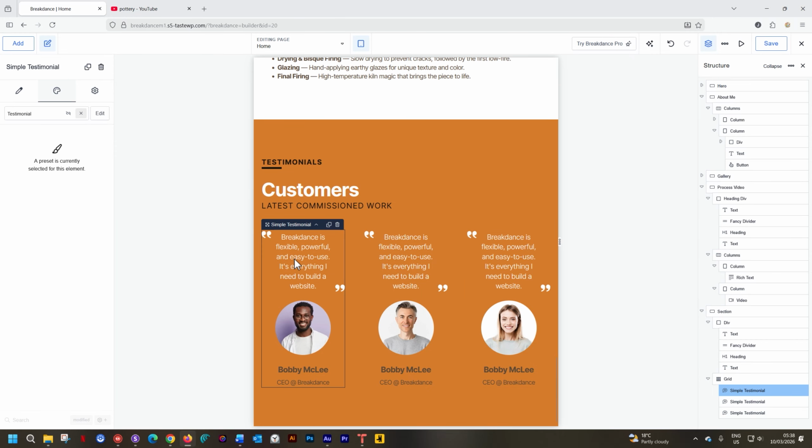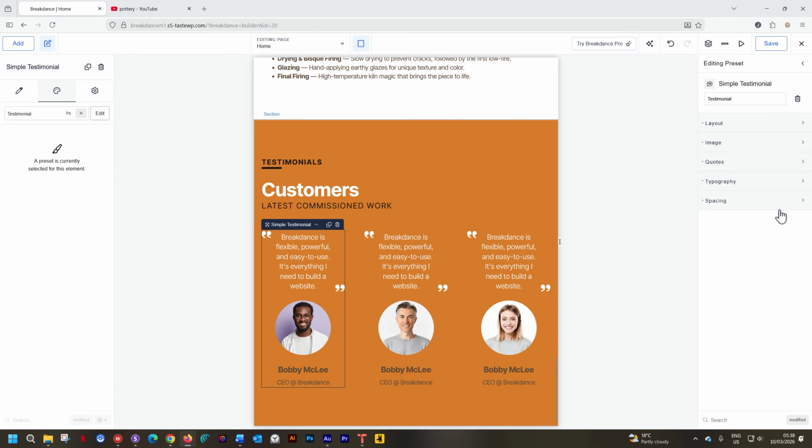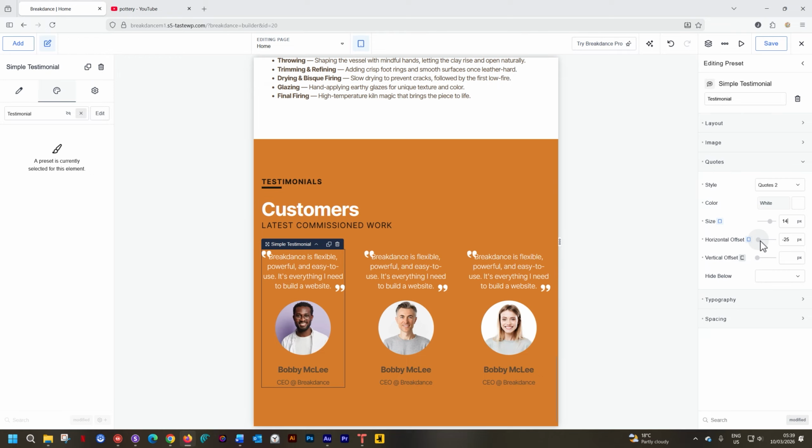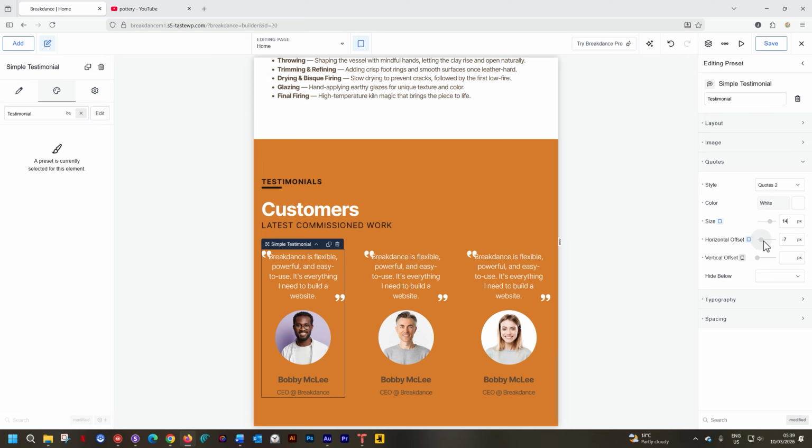Now, when I go to this first one and I make any changes here, click on edit, it will open on the right side. Go to the right panel. Let's say we want to go to quotes. And we can change the quote size to 14. Change the horizontal. Let me get that a little bit more there. And we can look at the vertical offset. Then it will update all of them.